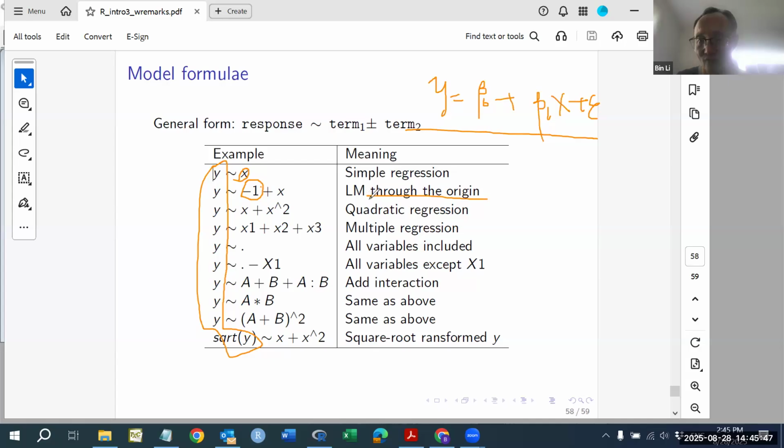If we have a linear model through the origin, or without intercept, that becomes y equals no beta 0, but beta 1 x plus epsilon. In other words, beta 0 is enforced to be equal to 0. So if we do that, it's this model. And then y tilde x plus x squared. That's the quadratic regression.